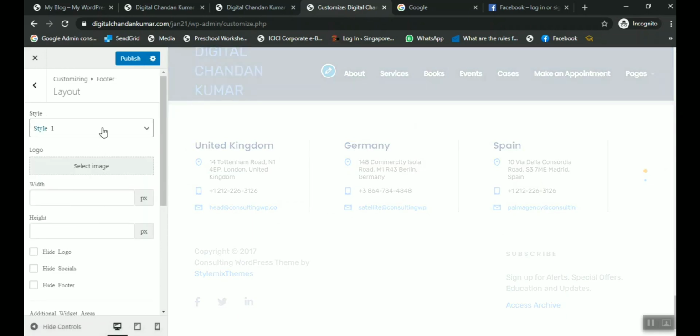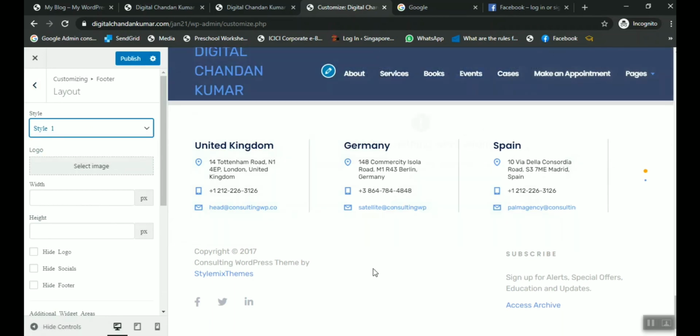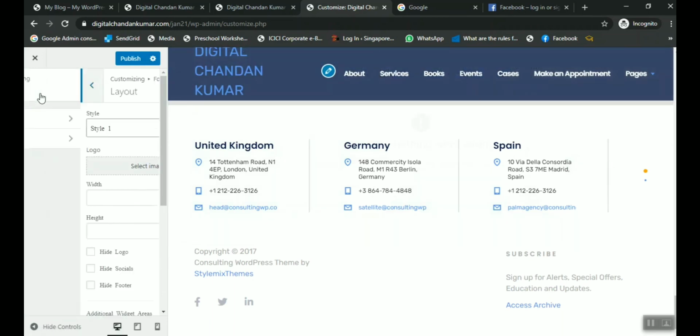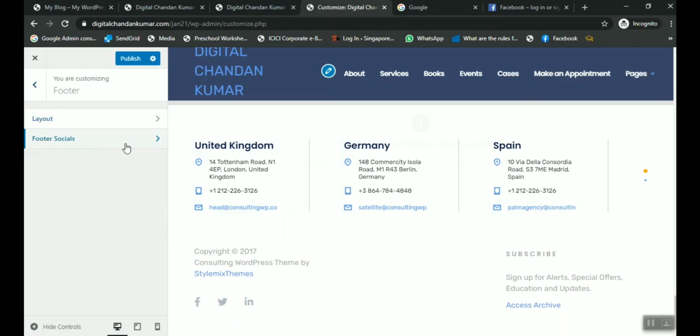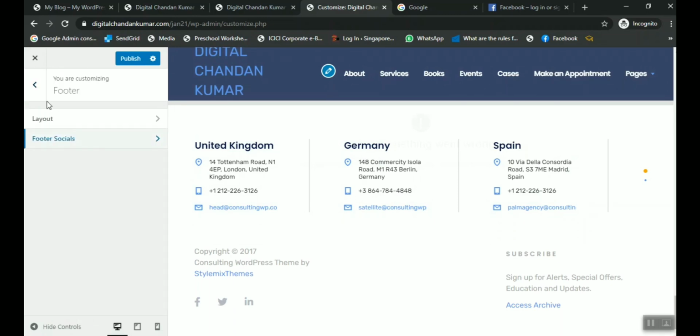So style one here, style two here, style three. Simply change and see the changes. What changes you are able to see here. Now I'm moving back. In this way, footer social icons, you can simply enable and disable everything here. Now moving back again.